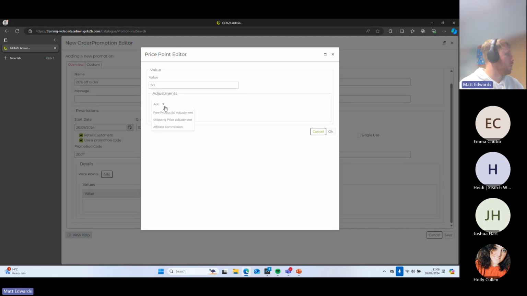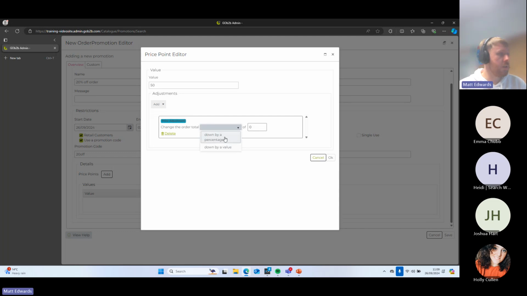And then we've got 4 different options or outcomes from that promotion. So we can adjust the price. That's a fixed amount. If we click on price adjustment, we can change that by a percentage, or we can change it by a value. So again, you could be doing it as a percentage off. You could be doing it as spend £100, get £15 off. So we'll do it as a percentage and then put in the value that it's changing.